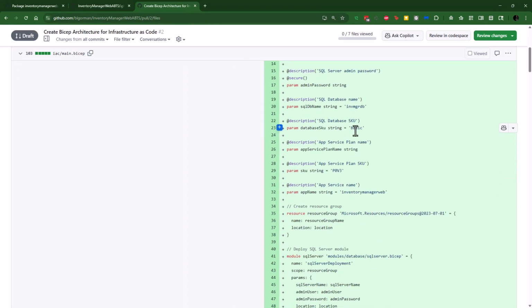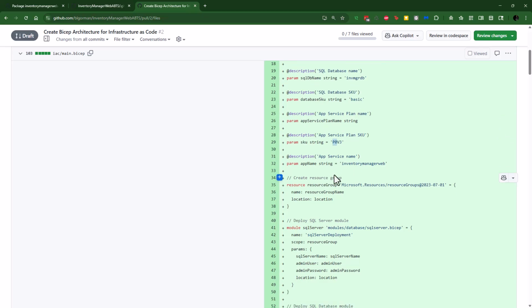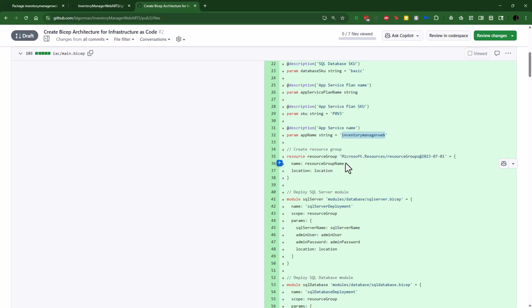The database SKU is basic. That might be a problem being a small b. I'm not sure if that matters. P0 v3 for the SKU, Inventory Manager Web for the app name base.